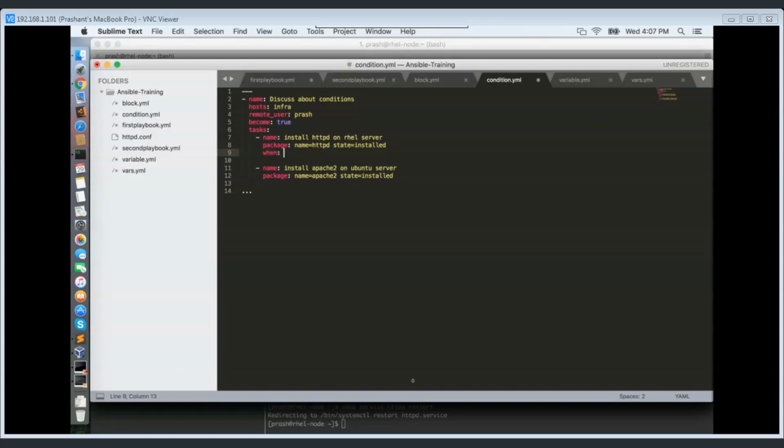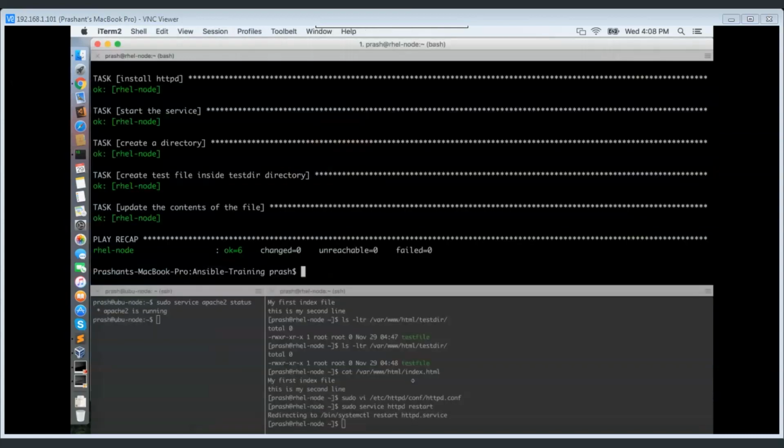So for that, I need to put the condition. To put the condition, we have the term when, and there is no other condition parameter. It is only you initiate with when. So we say when, and I told you before, to form the condition, we have to use the facts variable which Ansible collects before executing the task on any remote node.